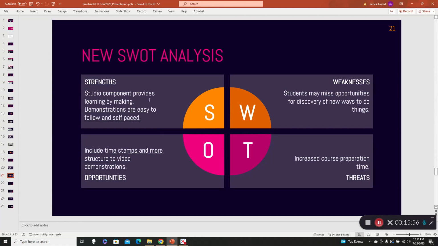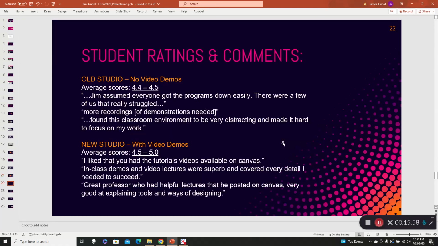But overall, really positive. And here's a kind of a comparison between the old studio and the new studio with demonstration videos. So you can see my ratings for this course tended to be, well, overall pretty good, but on the lower side of good. So 4.4 to 5 was what I was getting before, and now I'm getting 4.5 up to 5s on my course.